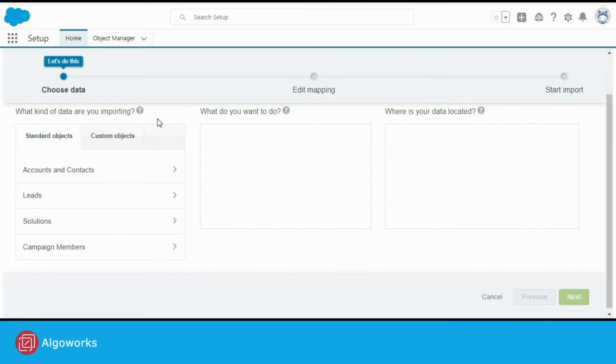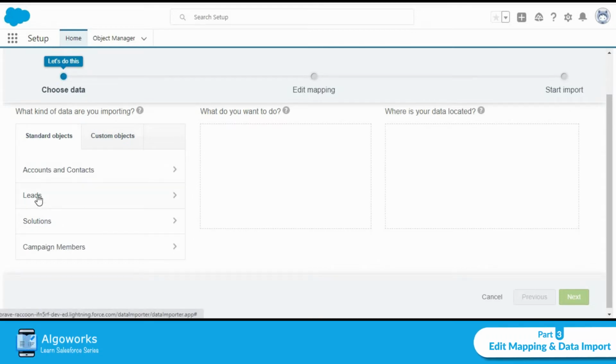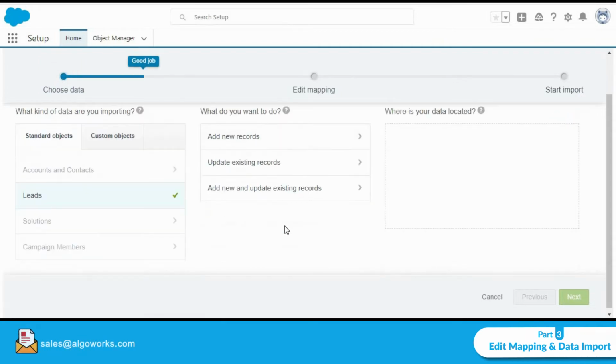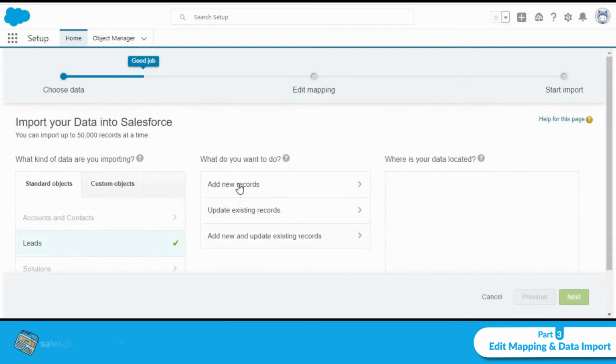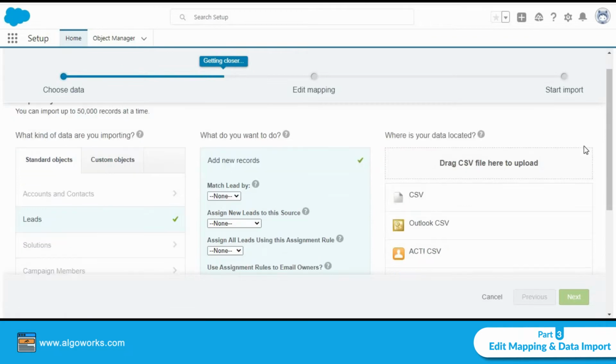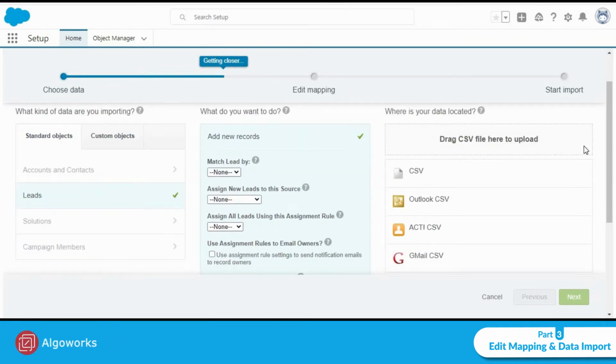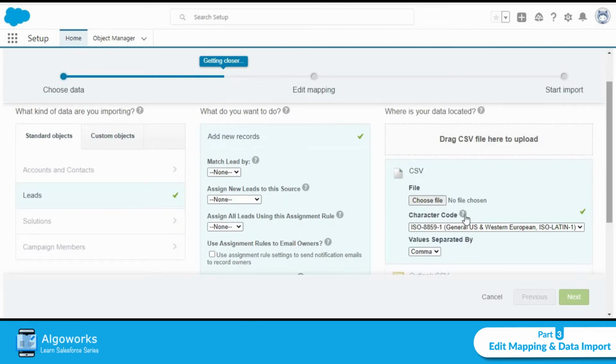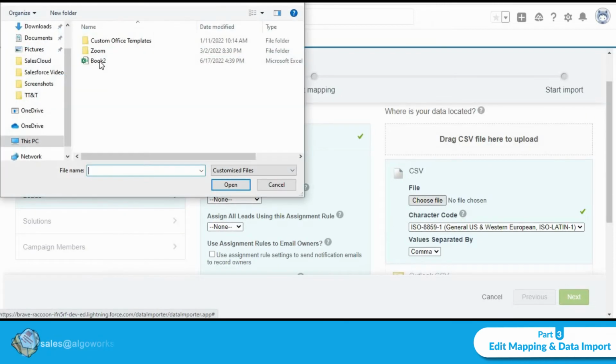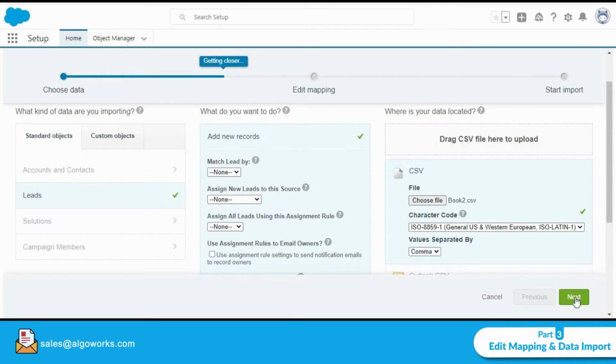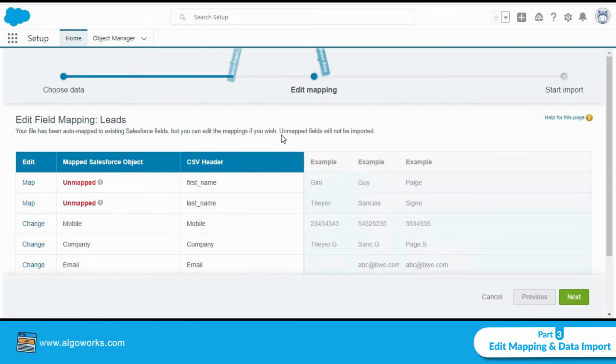Now the kind of data that I'm importing is lead. So let's click on lead and it's a standard object. We are adding new records, so we'll select add new records. The kind of file format that I have saved with me is CSV, so let's click on CSV. Let's choose the file. Click on next. Now we currently have two unmapped fields, so we'll go ahead and map these two fields before the import starts.